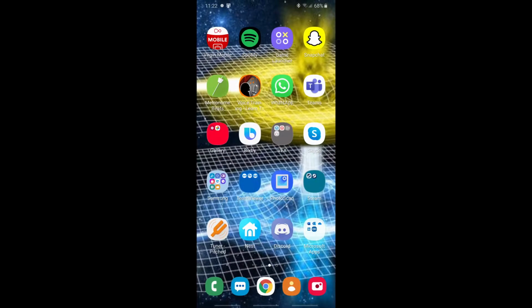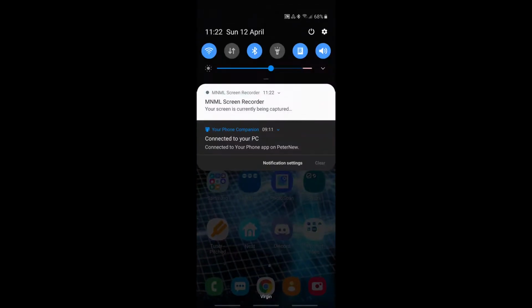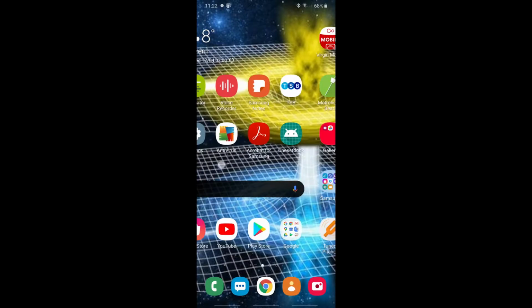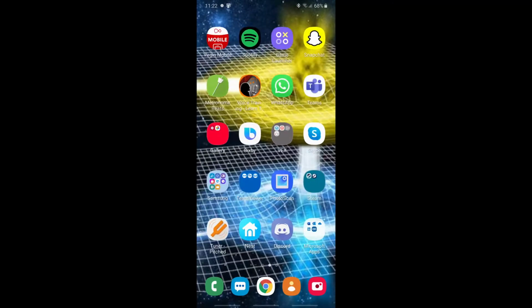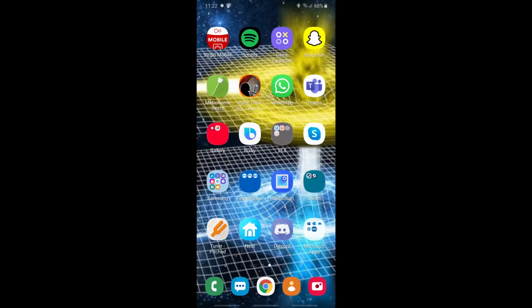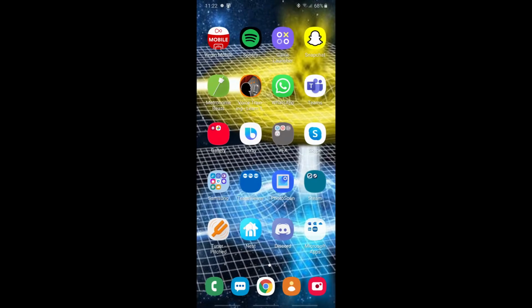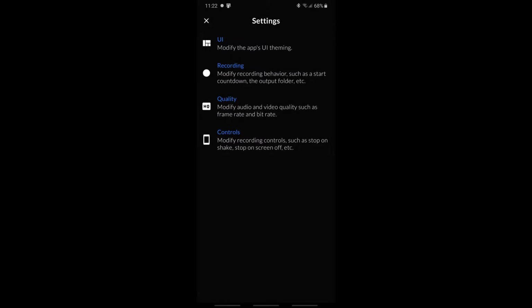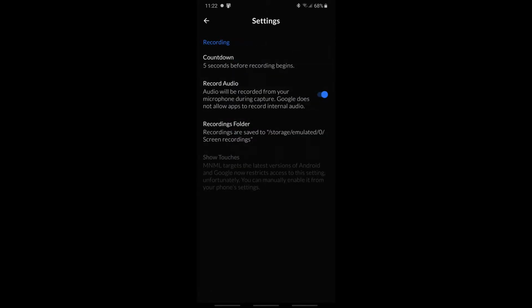Hello, so I am recording my phone screen right now, and just out of interest, if you wanted to do the same yourself, it looks like this in terms of a screen recording. I am currently recording at 60 frames per second using the app MNML. You can see it's done a few tests there. So in the settings, I am currently using it's recording.